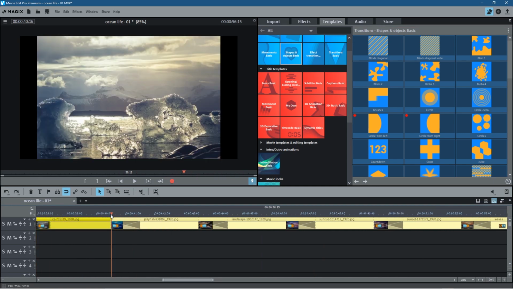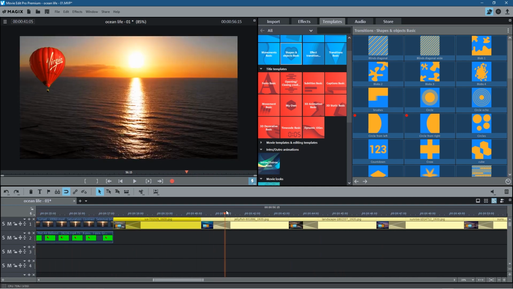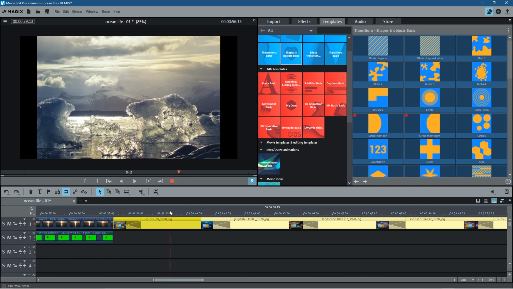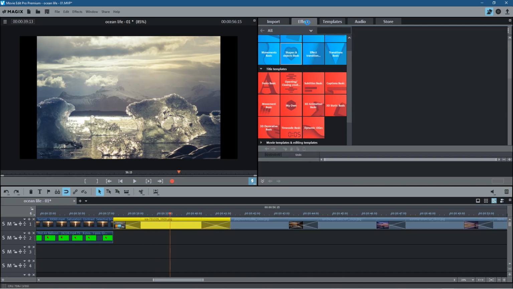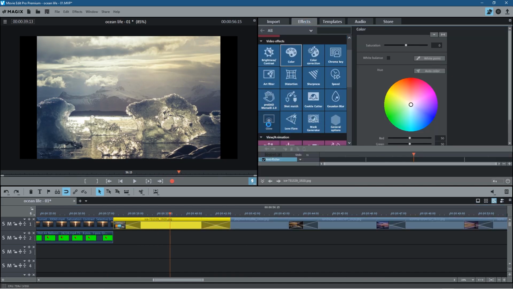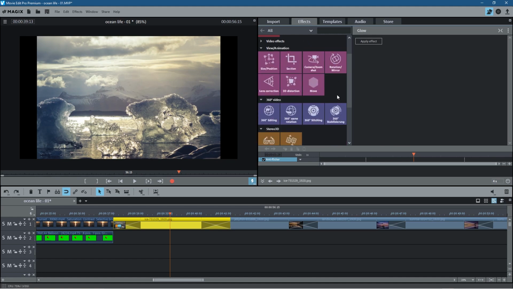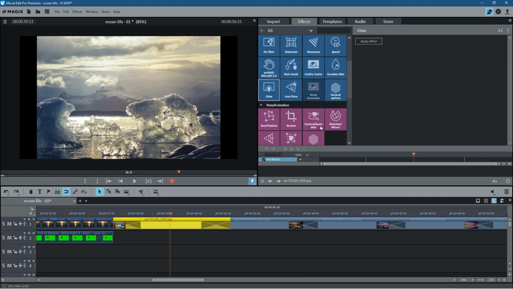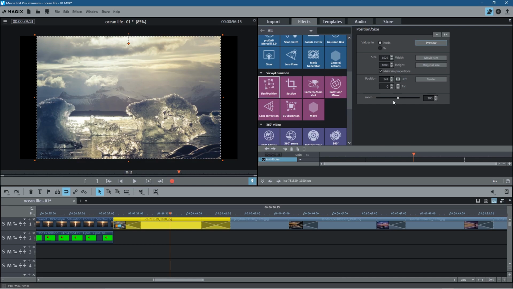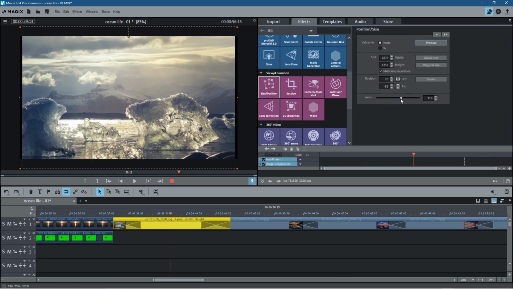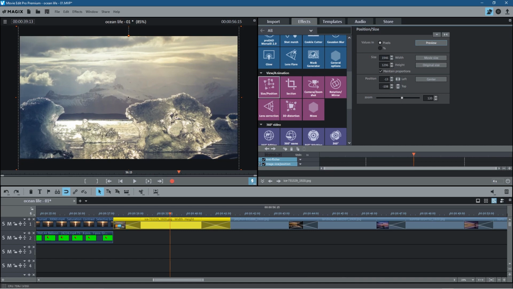So maybe what we'll do, let's just see. We need to fix the size of these pictures first. So let's click on this one, go to effects, scroll down and go to the glow. Let's scroll down and go to size and position. And you can see the black bars down the side. Let's just zoom in here a little bit to around here, 120.